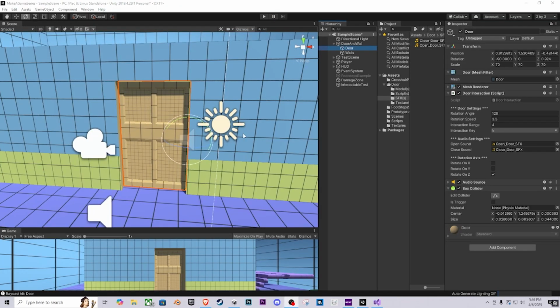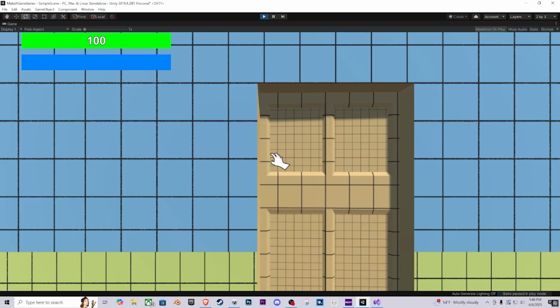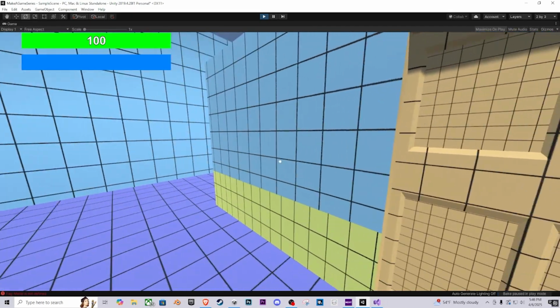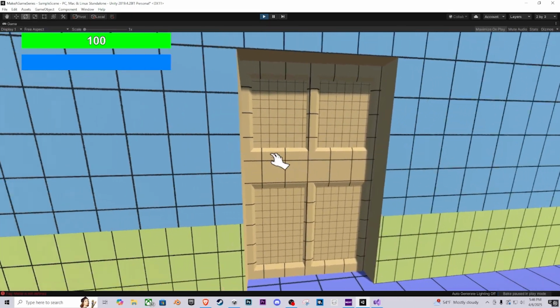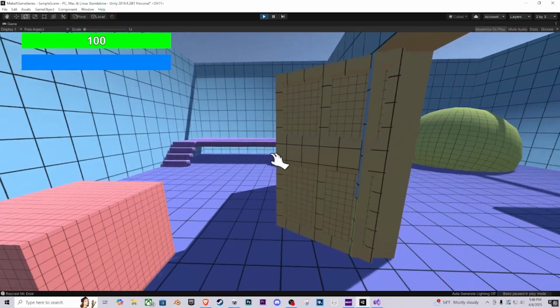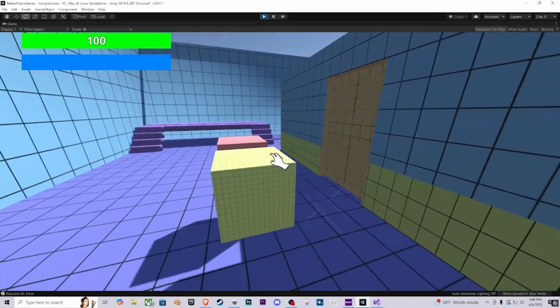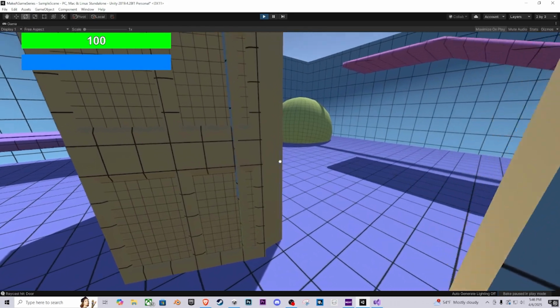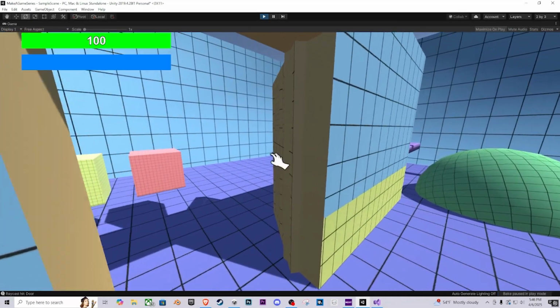To bring this up a notch even more, if you click on your door and add the layer of interactable, this is a layer we went over in the first tutorial in order to make our crosshair actually show that we can interact with the object. We can do that now, and it'll show that we can open the door. Very nice.